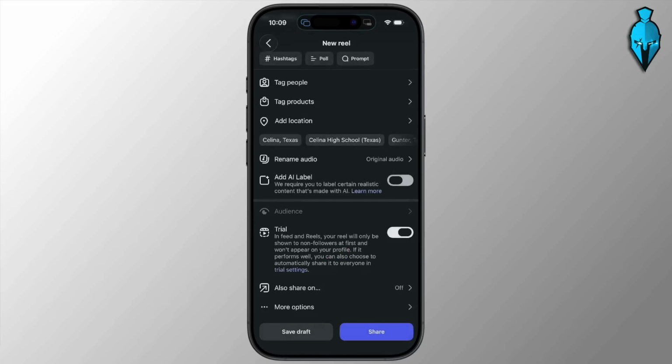Now what this does is it's essentially going to show your reel to non-followers so you could test how it performs before you share it more widely. After posting, you can find the trial reel option from your profile alongside your drafts. If it performs well, open up the trial reel and choose share with everyone so your followers can see it too. It's actually pretty cool.